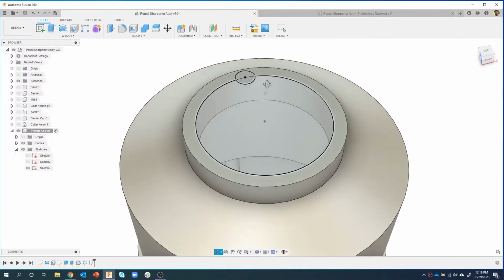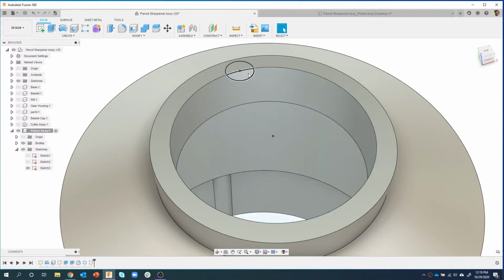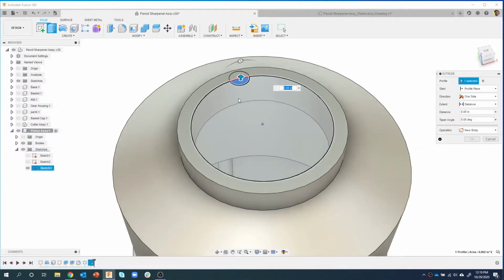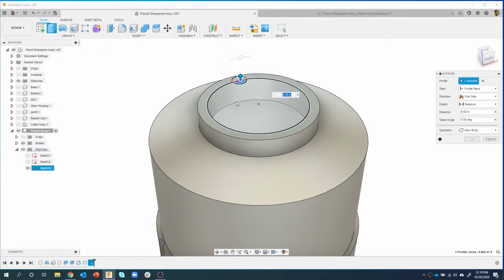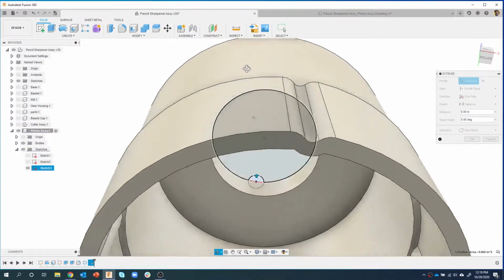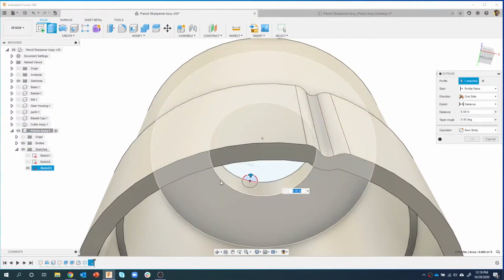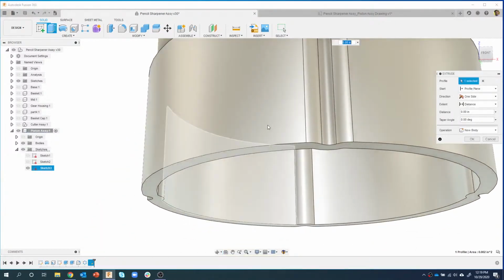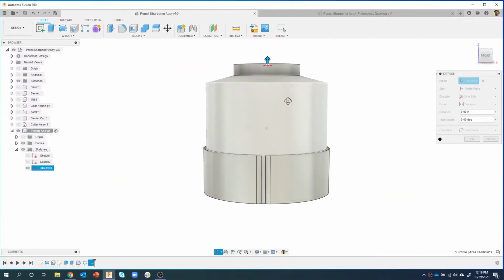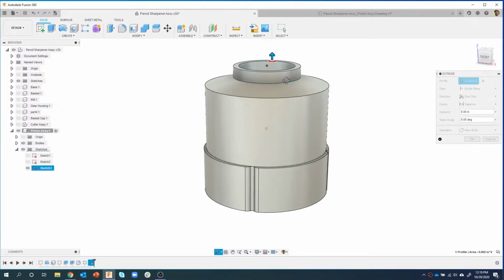Okay. Now here's something you might run into every so often. I'm going to click on this profile here and say extrude. Now, I want it to go to this edge, but if we look at the inside, it's kind of hard to see. This is a tapered face. Remember we had that little angled line? You can kind of see it's tapered there.